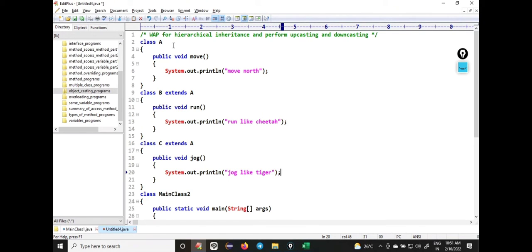Okay, now upcasting. You tell me yes or no: B to A, correct? Yes. Upcasting C to A, C to A also. Yes. First we'll do B to A.